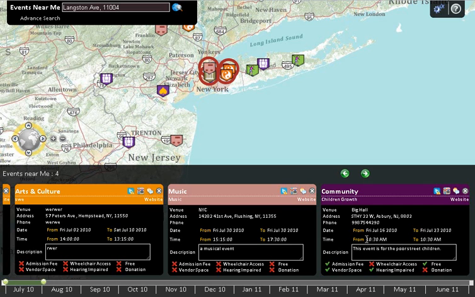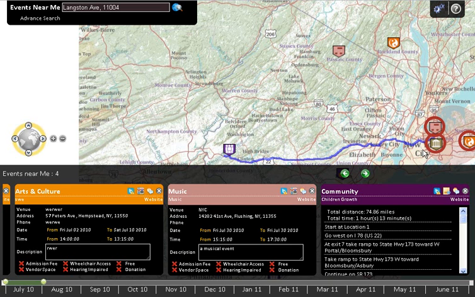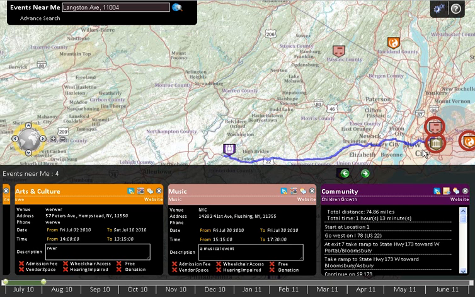If the event was provided a valid Twitter ID during creation, you could follow the event on Twitter by clicking the Twitter icon. You can also get driving directions from your place to the event by clicking on the Directions button. A route will now be created and displayed. You can also view the driving directions and a summary of the route.